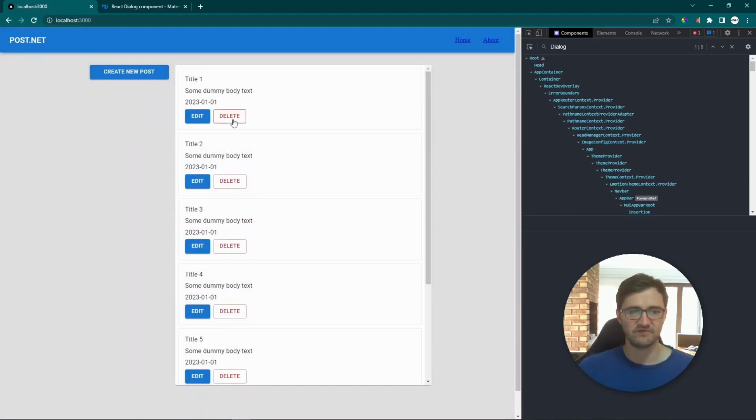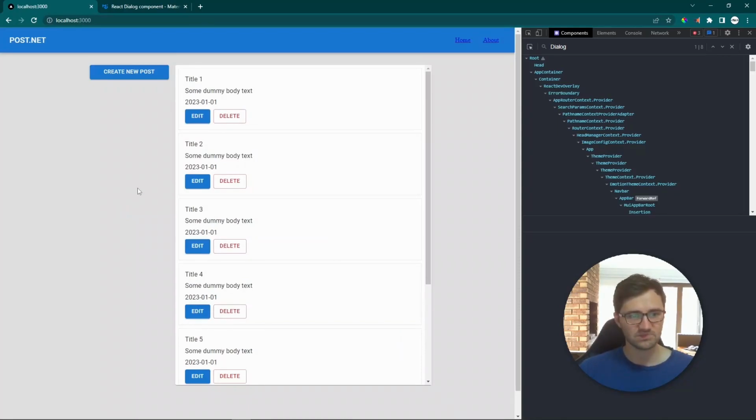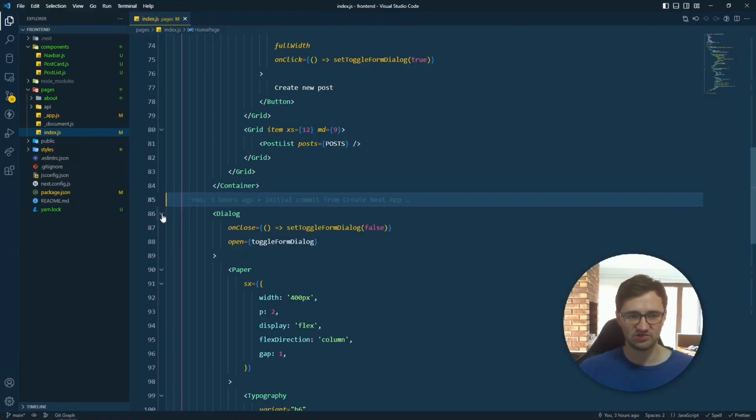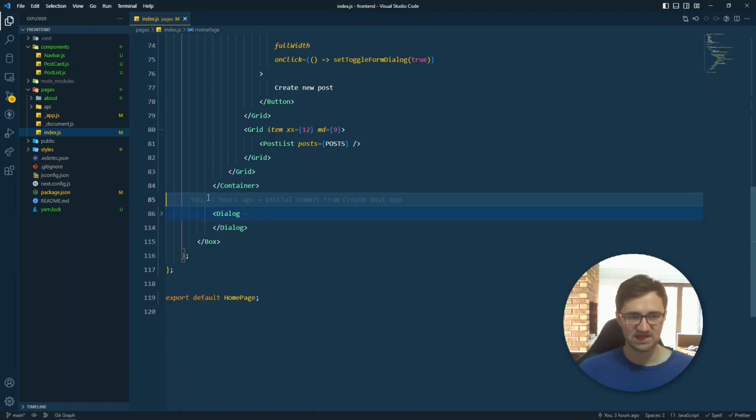We're going to do the same thing for the delete and for the edit. The edit would actually open the same one. We're just going to switch some of the values and pre-populate this form. So this is how we handle modals and dialogs. So let's actually set this up as a component.